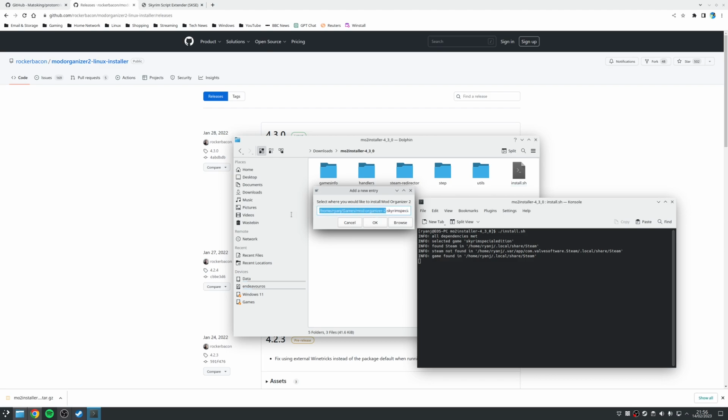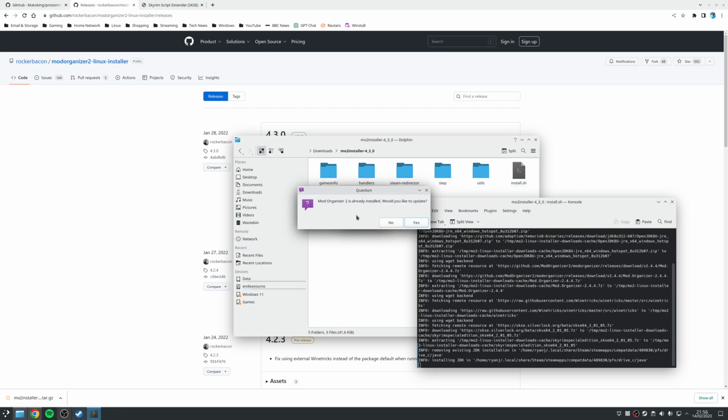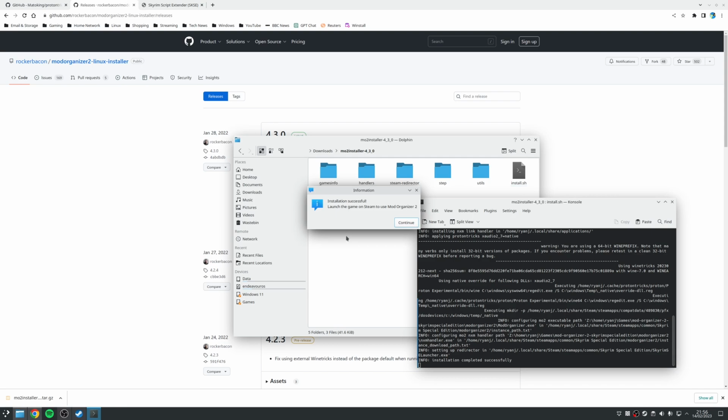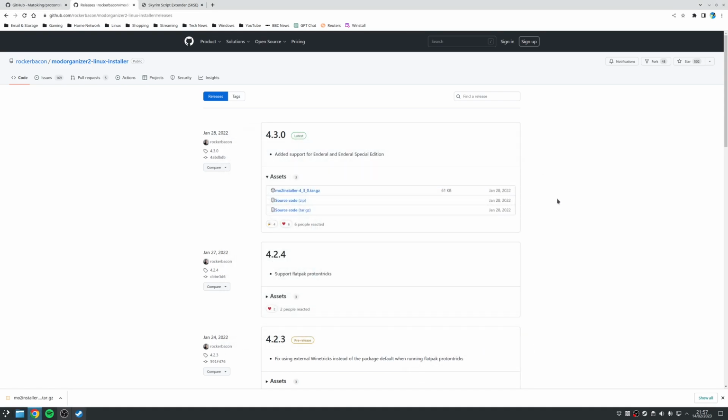That's going to ask you where you want to install Mod Organizer 2. We'll choose the default location and click OK. In my case, I've already installed it, so it's going to tell me that this is not empty. That's fine, we can click yes, but in your case, it'll start the installation process. As it states here, Mod Organizer 2 is already installed, so I'm going to click yes to update. This is also the text you would see if you're going to update Mod Organizer 2. After a short while, you should get the message that says installation successful. Launch the game on Steam to use Mod Organizer 2. We'll click continue on that and then close down these windows.